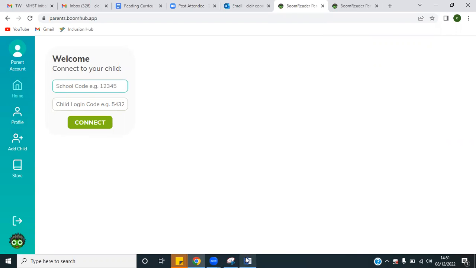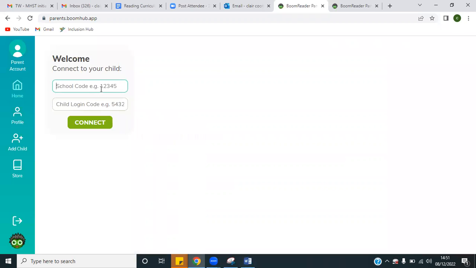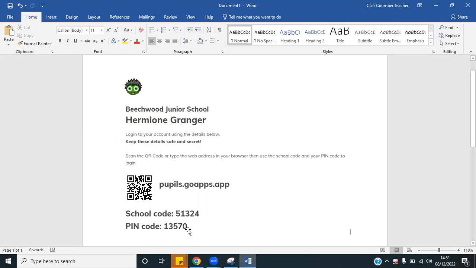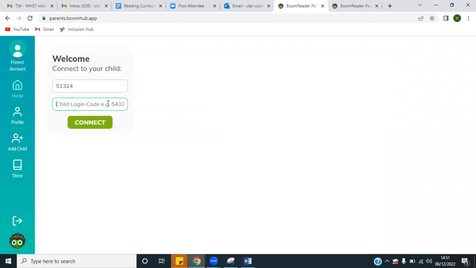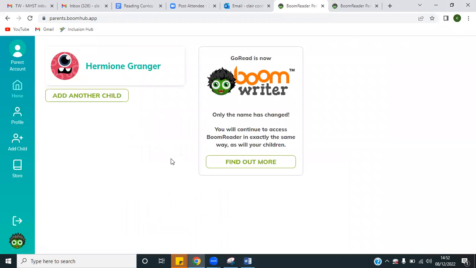Well, I have a pretend child here. So when you're logging into Boom Reader, you should have been given from school a PIN code and a school code. So at Beechwood, our school code is 51324. So I need to enter 51324. And my child's PIN code is 13570. So I need to enter that in the PIN code, 13570, and connect. It asks me if this is my child, and I say yes.